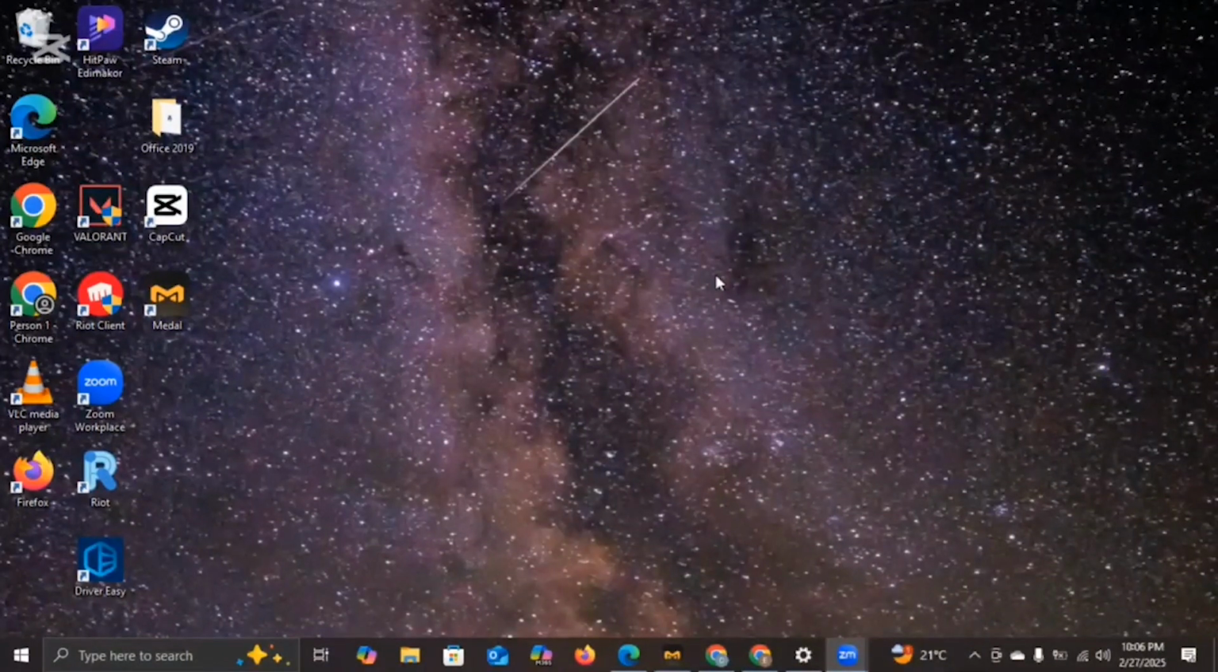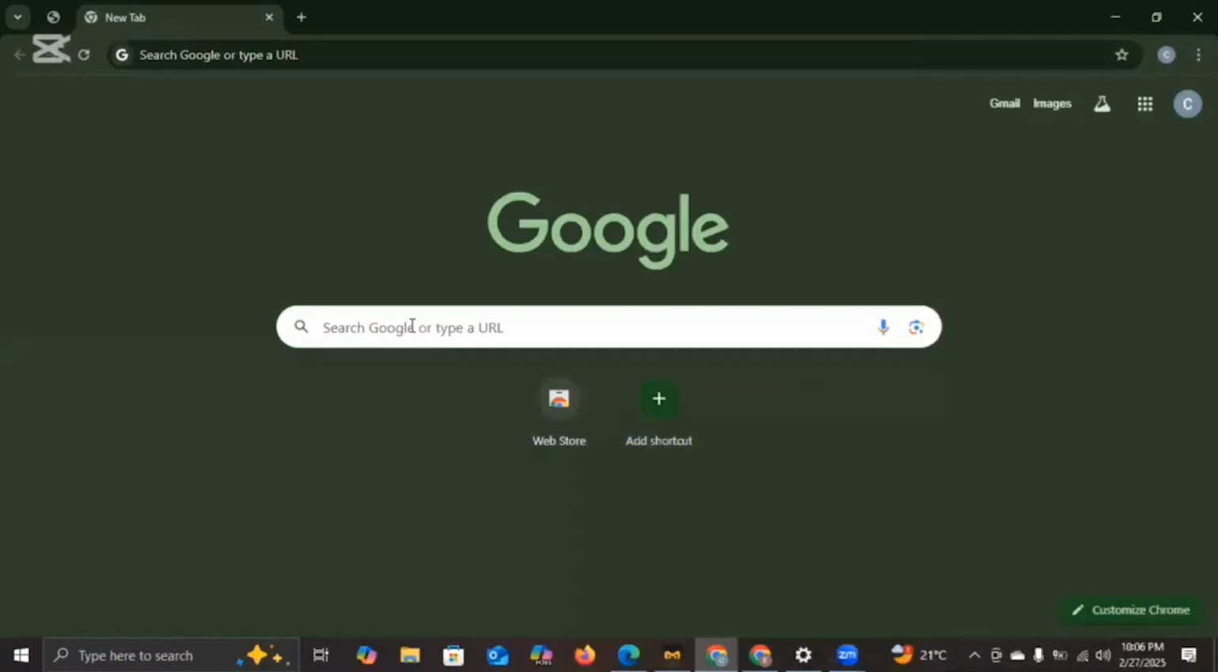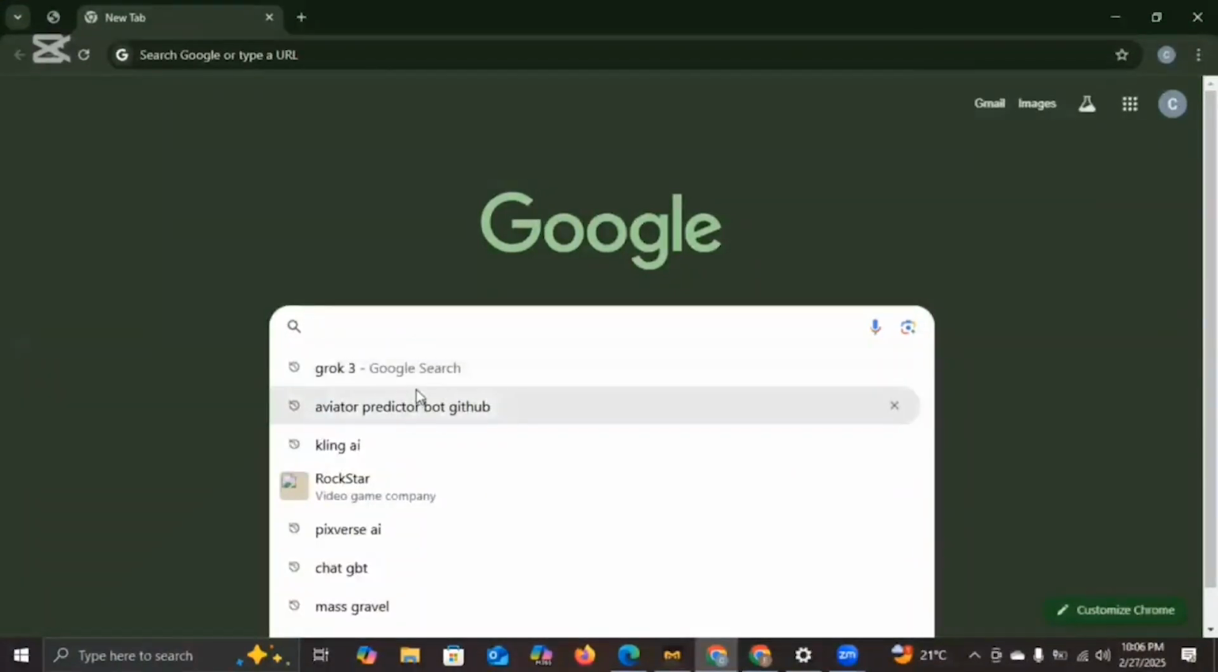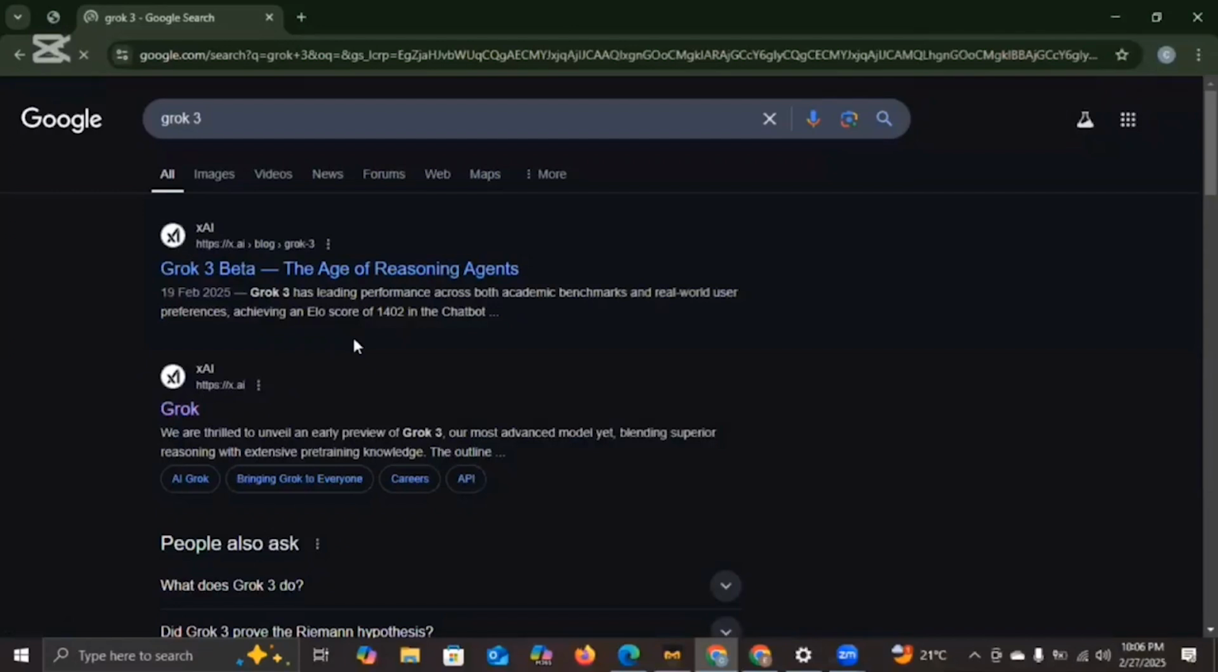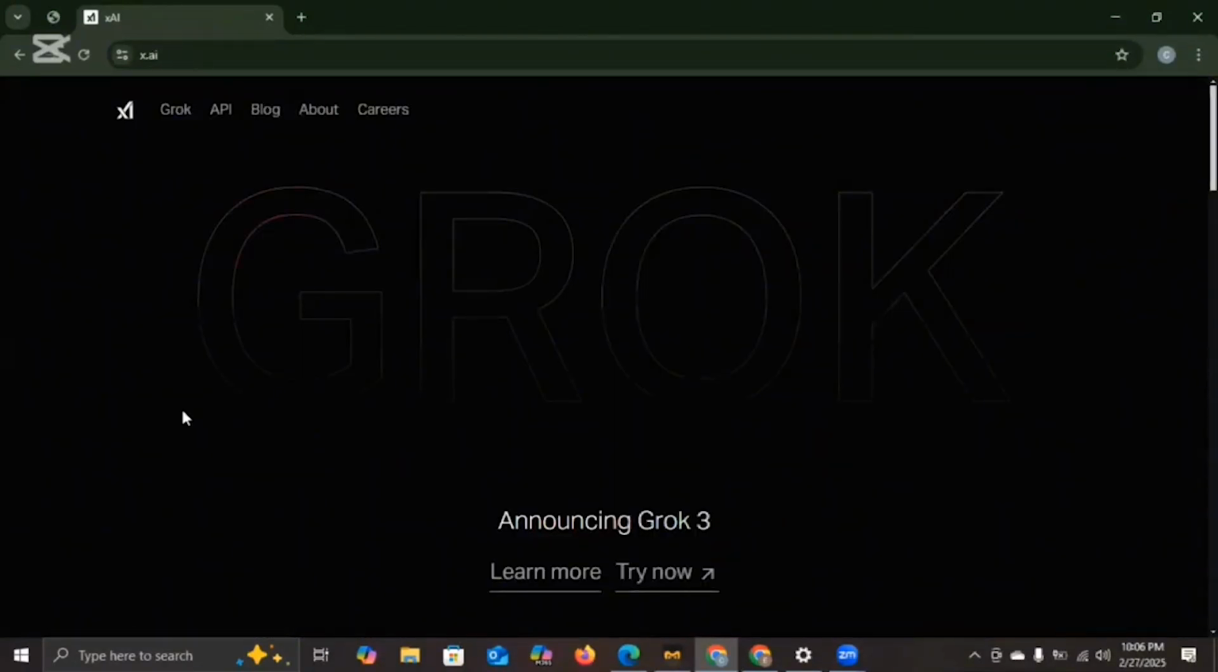So you're going to navigate to your default browser and then you're going to type in Grok 3. Then you're going to click on this second link that you find here. As you can see, you have been brought to this window here. You can press here on this option for try now. You're going to press on that option.